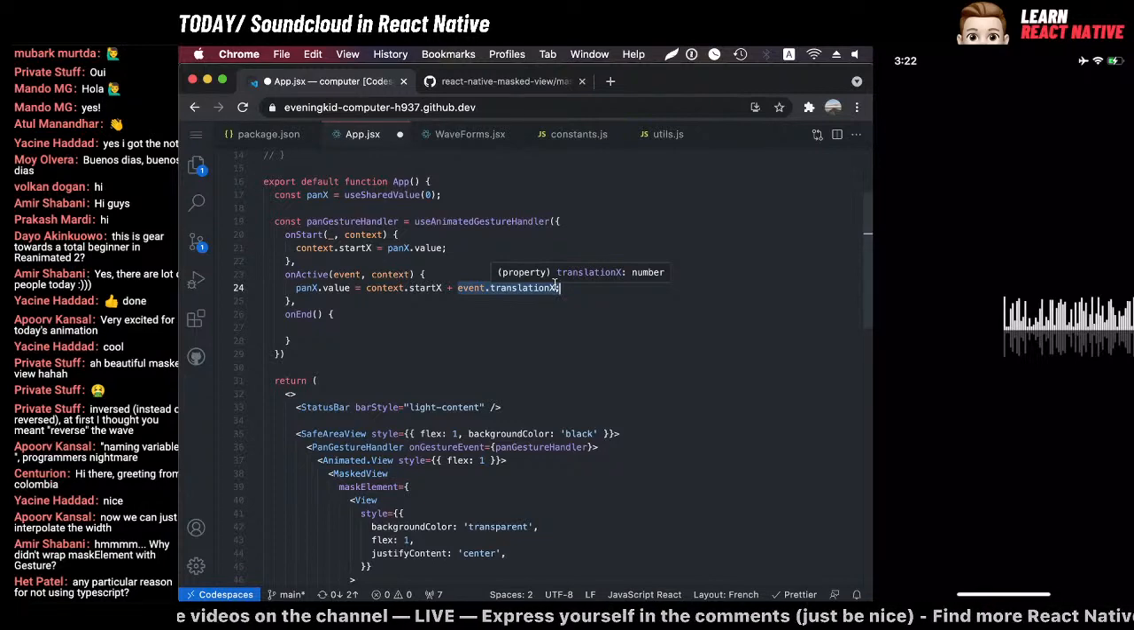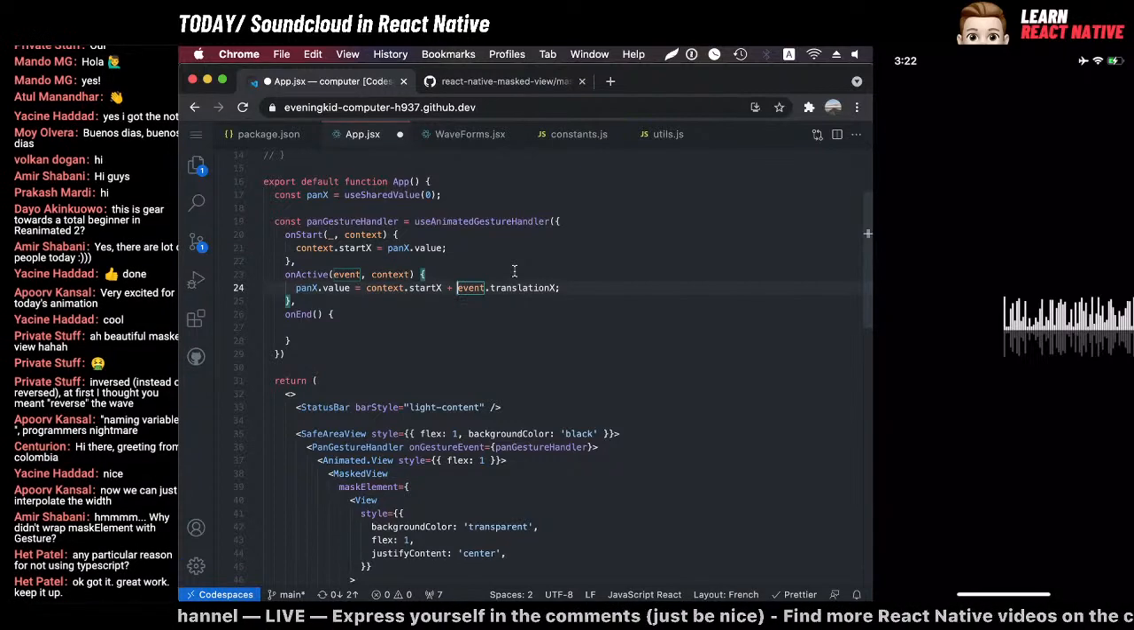Okay, if you move it 10, 20 pixels, it's going to be 20, etc. The problem is that this value is always related to the current gesture. For example, if you made a gesture 20 pixels to the right, then you release your gesture and start again, and you move maybe 30 pixels to the right, it's just going to be 30 pixels. It's not going to be 20.